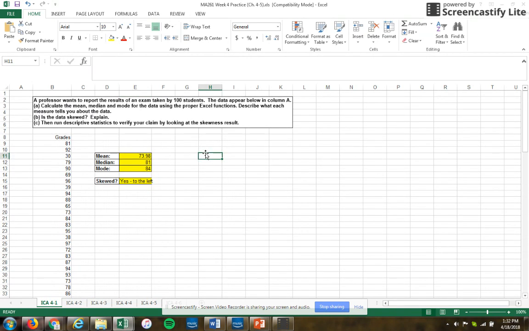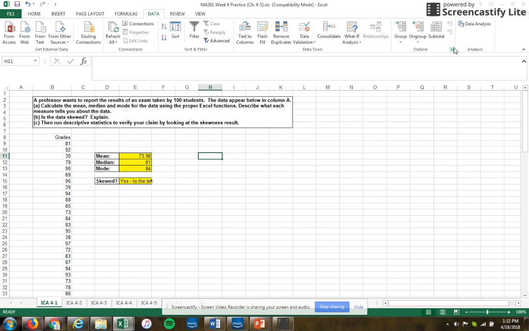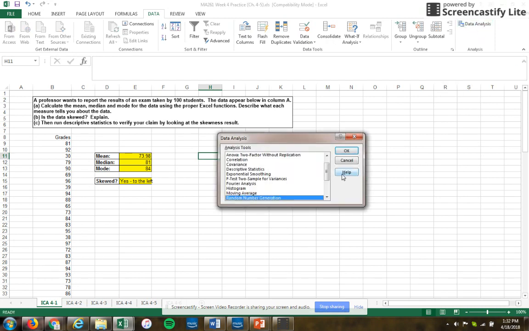So to run descriptive statistics, we need to go up to data and data analysis. If you don't see data analysis tools, then you need to go back to the first week of class and look up how to install the data analysis tool pack, or you can just Google how to install the data analysis tool pack for your version of Microsoft Excel. We're going to click on data analysis and it'll give us a list.